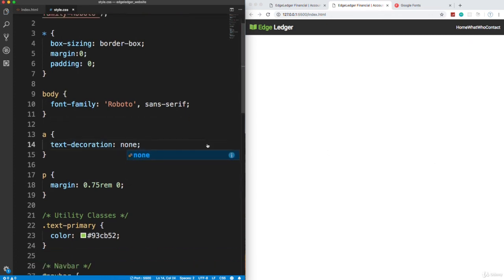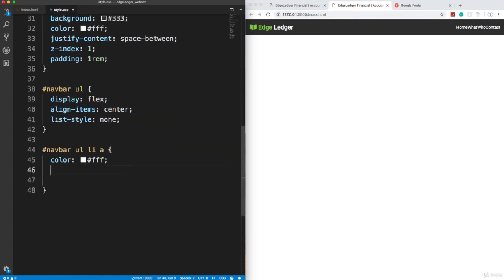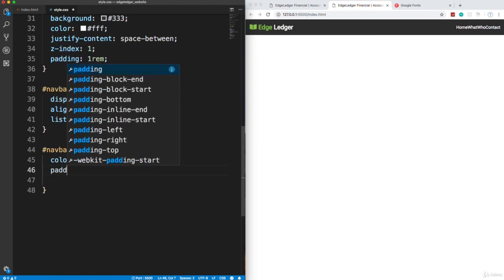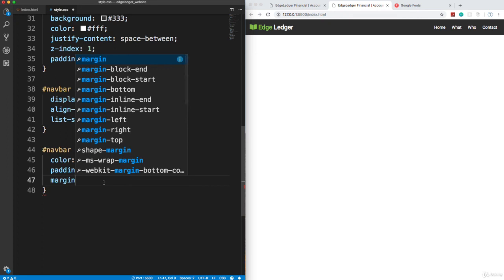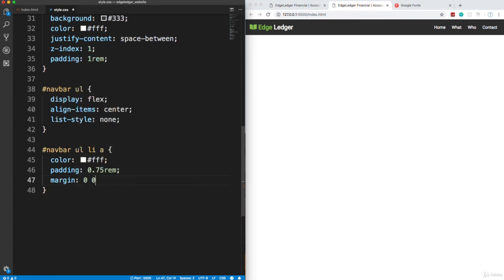All right, so next thing we want to do is separate them because we don't want them right on top of each other. So let's add a padding here, and let's just do 0.75 rem. Notice I'm using rem for most things, paddings and stuff like that. And then let's save that, see what we get. Good. Now I'm also going to add a margin on the left and right. So margin, let's do 0 and then 0.25 rem on the left and right.